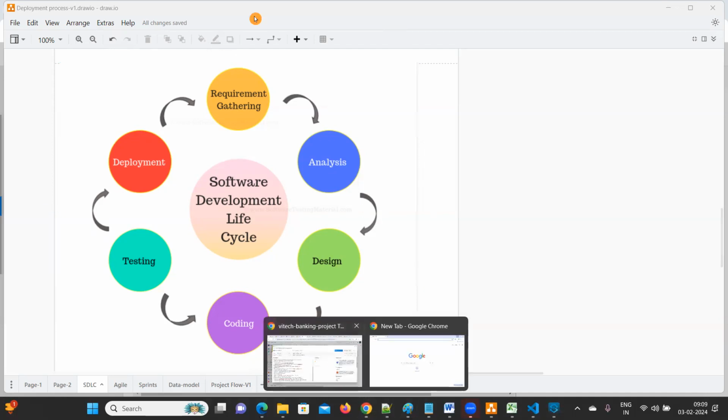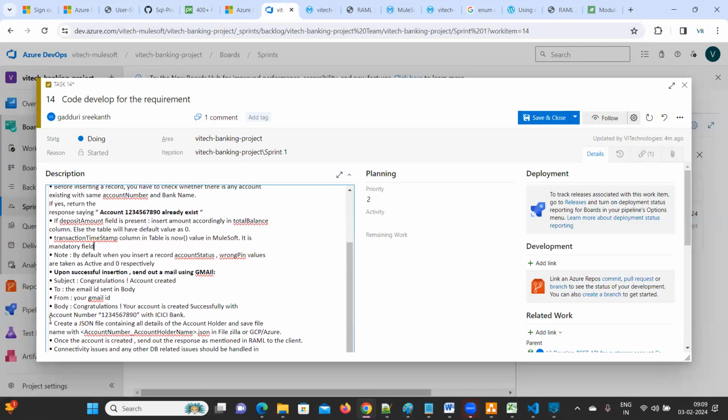What is the next step? See here, create a JSON file containing all the details of the account holder. Either you can use FileZilla, or GCP, or Azure, if you want to store the files. Normally what we will do is store the files in our local, right? This part we will discuss later.